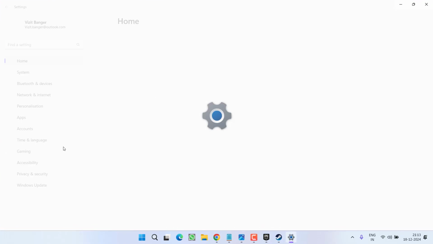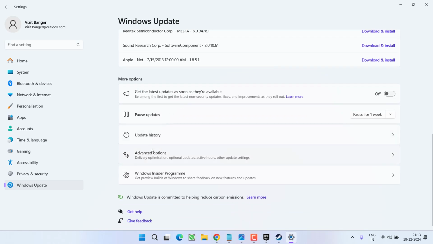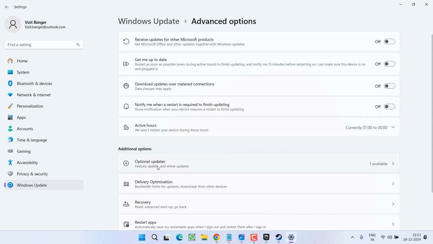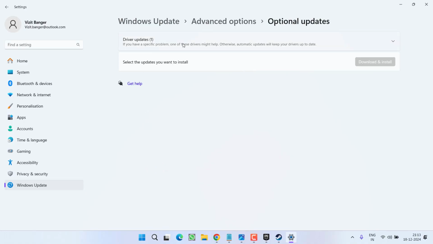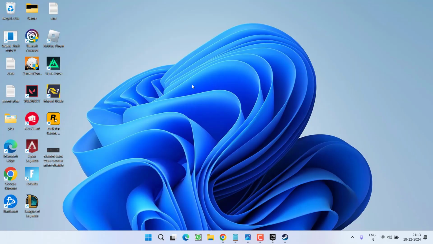If this fails to work out, in the next step, you need to update your BIOS. So for that, head over to the settings menu, choose Windows Update, scroll down and click on the option advanced options. Now click on optional updates. Now here, expand driver updates and if any firmware update is available, check mark it and choose the option download and install. Else, you need to download the latest BIOS drivers from your motherboard manufacturer. Once downloaded, install them on your PC.